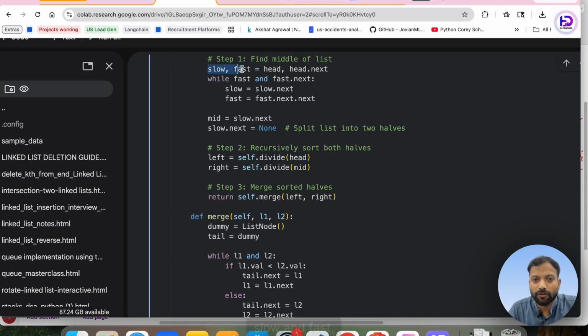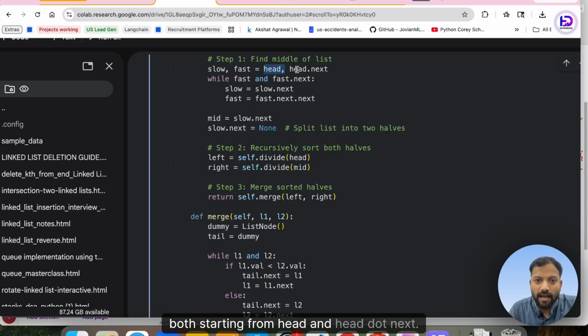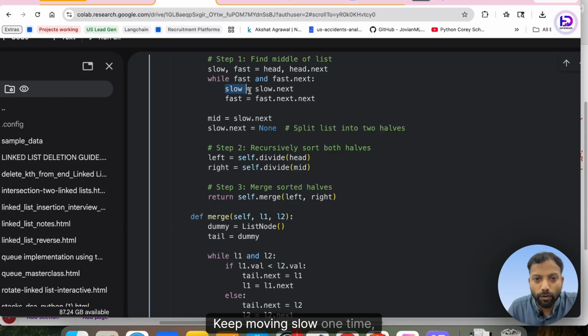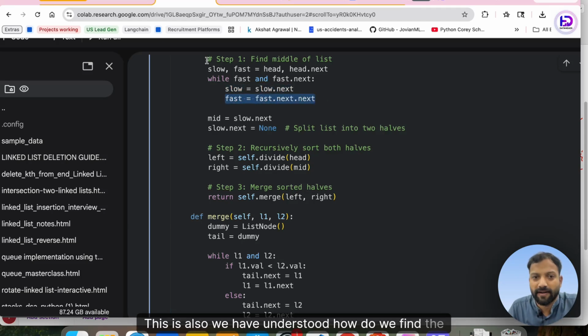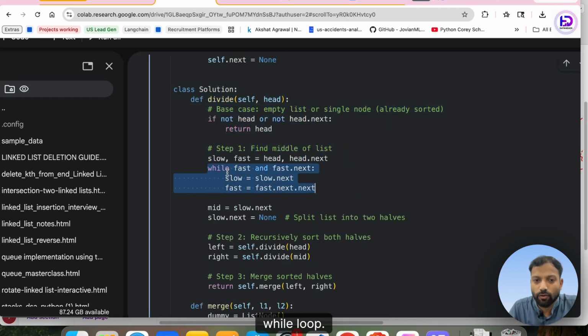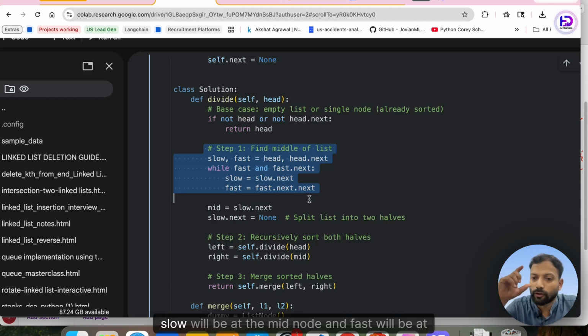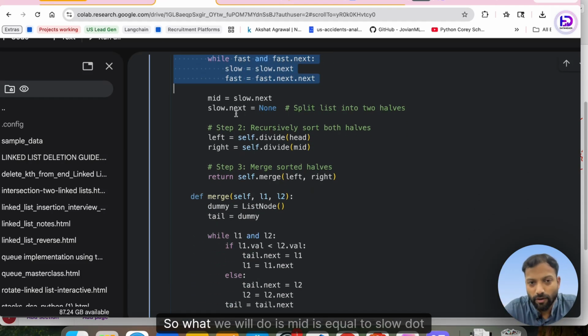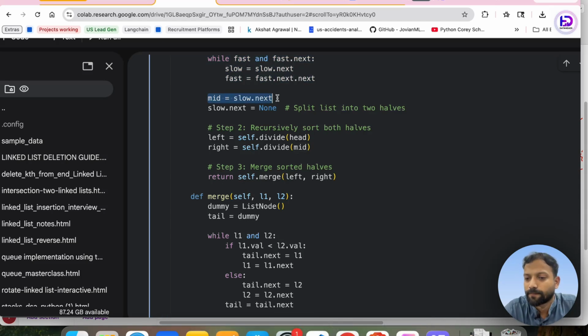Otherwise, we will take 2 pointers, slow and fast, both starting from head and head.next. Correct? While fast reaches the end node, the last node, or the end of the linked list, outside the last node, keep moving slow 1 time, keep moving fast 2 times. This is also what we have understood, how we find the middle node. Once we come out of this while loop, slow will be at the mid node and fast will be at the end node. So what we will do is mid is equal to slow.next. Correct? Now we have got the mid element.